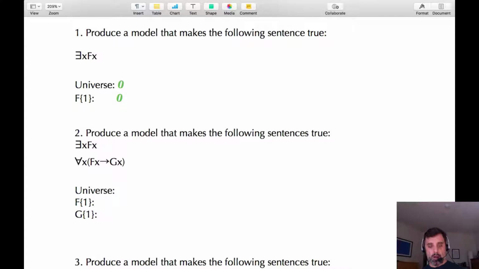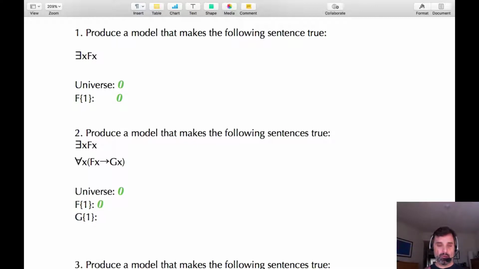Okay, so in this case, it's pretty easy. Our universe will consist just of 0, and the extension of f will consist just of 0. So there's a thing in the universe that f is true of. And then the second premise, for all x if fx then gx, well, right now there's only one thing. So what that says is that when you assign 0 to x, then if fx, then gx comes out true. Well, fx is true when x refers to 0 because 0 is in the extension of f. So for the conditional to be true, we need that 0 is in the extension of g, so that the consequent of the conditional is true.